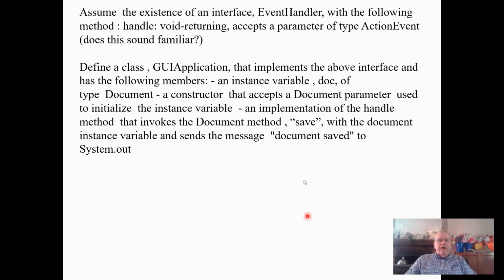So you've dealt with event handlers, which is an interface in GUIs, and it takes an element of type ActionEvent, and you have to implement the handle method.